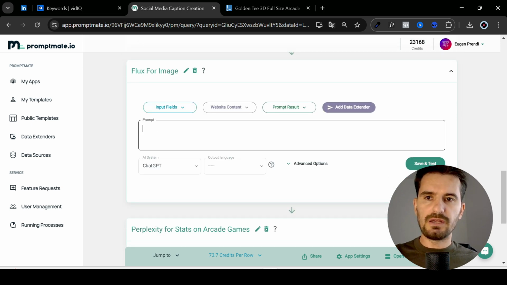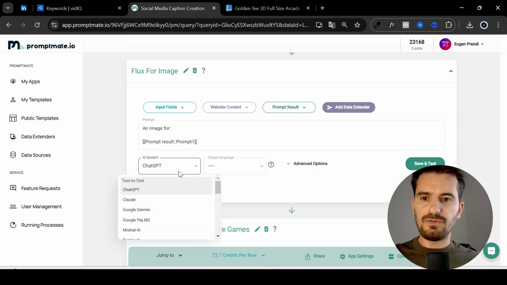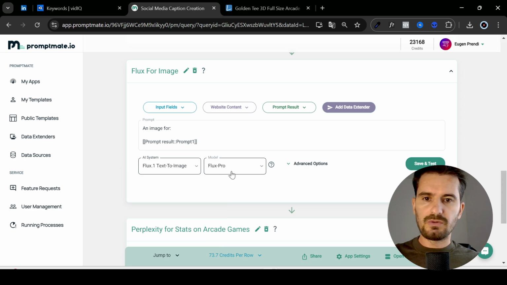So now for the image generation, we want to use Flux, right? So we say, an image for, and actually, this is not a proper prompt for image generation, but let's just see what happens, just to show you that you can still incorporate Flux into this workflow or process, right? So an image for, and we give the caption, right? So here we go and pick Flux. We're going to go with the Pro version.